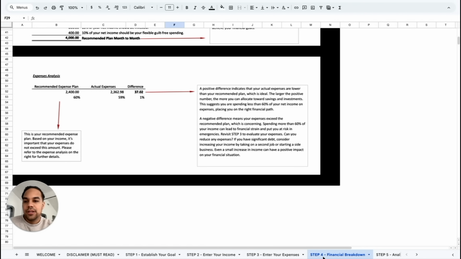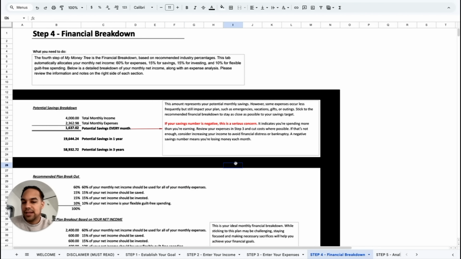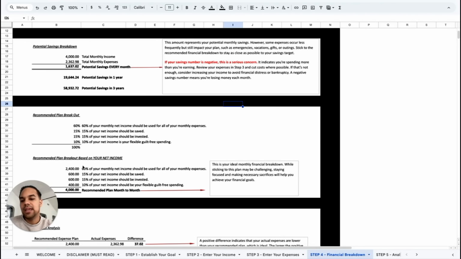And step 4, this is where the cool part happens, where this all happens automatically. It compares what you're making monthly, and then it takes what you're spending monthly, and it shows you what that leftover balance is. And this is where the spreadsheet shines because it shows you what the recommended plan breakout is based on your numbers. For this tool, you'll see that 60% of what you make should go to your expenses, 15% should be saved, 15% should be invested, and 10% is your guilt-free spending.